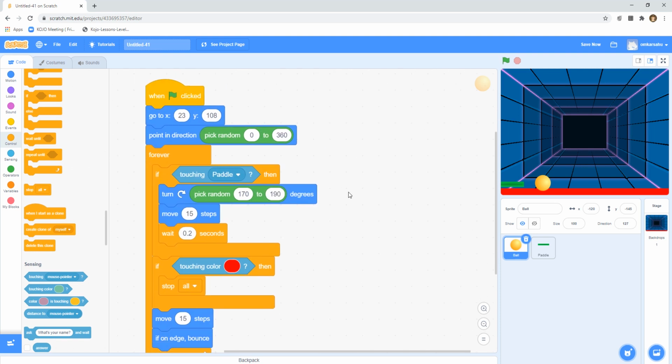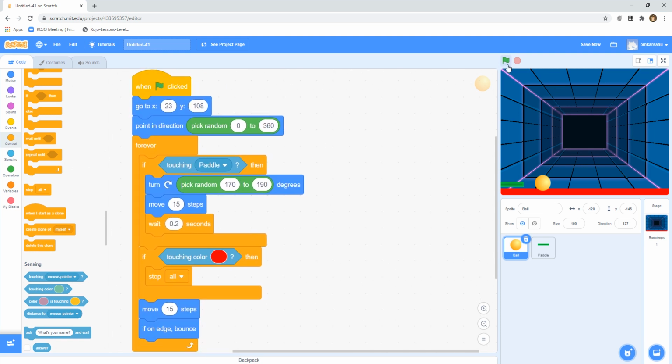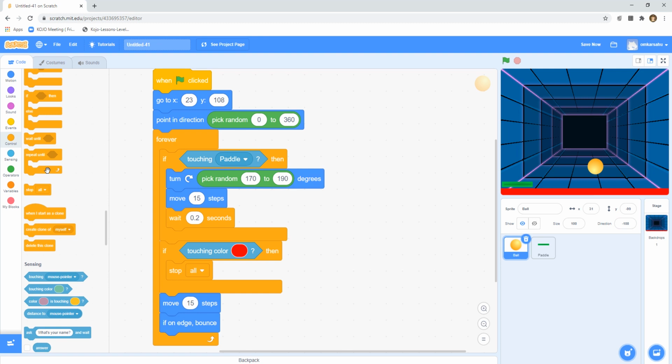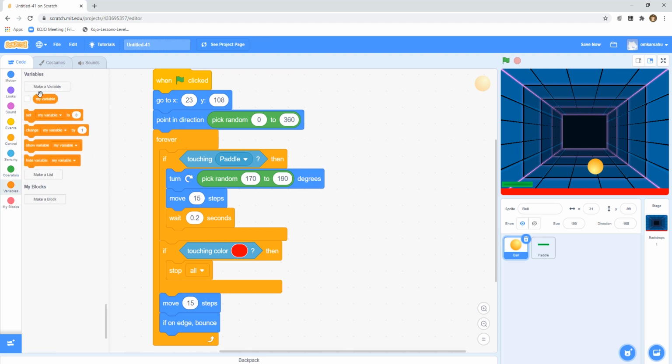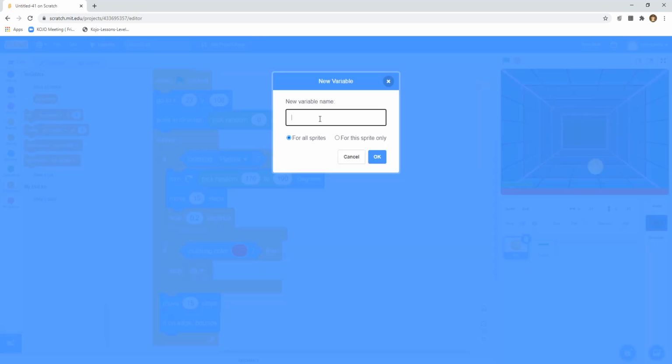So after doing that, we are done with everything. You can see we have this paddle bouncing the ball, but we need a little bit of formatting, like a score which increases every time we hit the ball. So we go to the variable section, click on make a new variable, and this time we will write points, or you can write score, whatever you want.